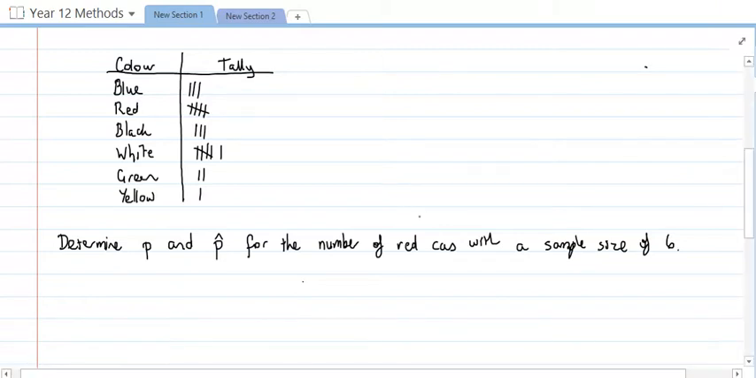First, P, the population proportion. There are 5 red cars out of the 20 cars in total, so 5 out of 20, which is just 1/4. I hope I've added that up correctly. Let's check: 8, 11, 17. Yep, we're good. So the population proportion for red cars is 1/4.